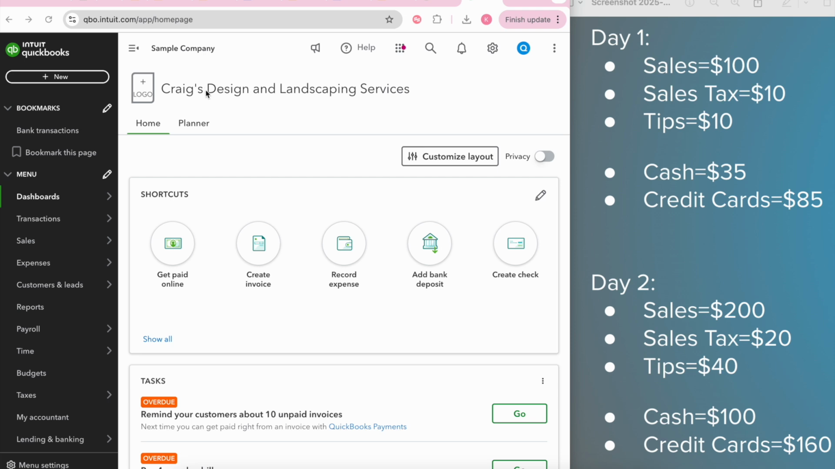And I'm just using Craig's, the sample company. So we've got to do a little bit of setup first. First of all, in our chart of accounts, we need our clearing account, and then we need to set up some accounts for these different things.